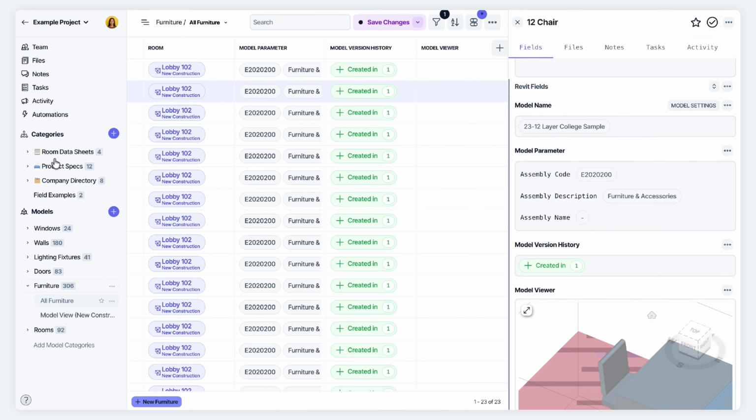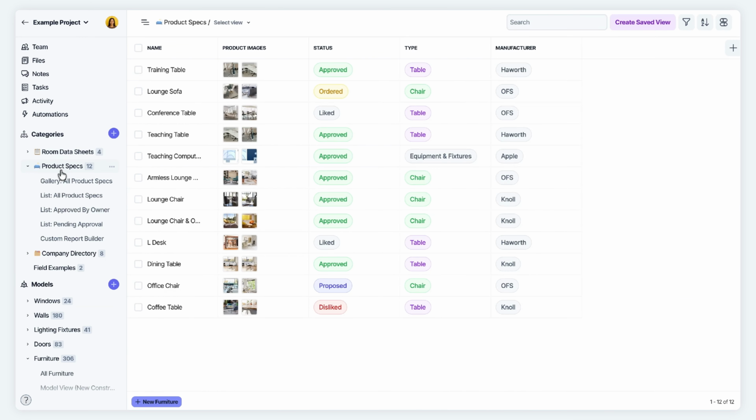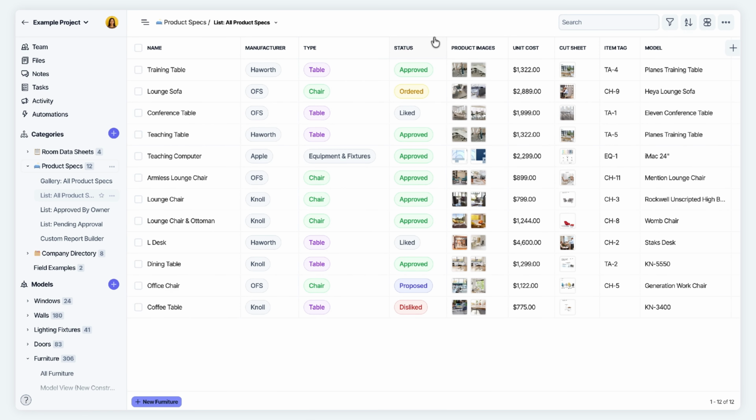So that covers all of the different field types that we have inside of Layer, with the exception of formula and relationship fields. Both of those field types are ones we're going to cover in future lessons because they're more advanced field types. Hopefully that gives you a good idea of how you can use fields to design the way data is captured inside of your project.